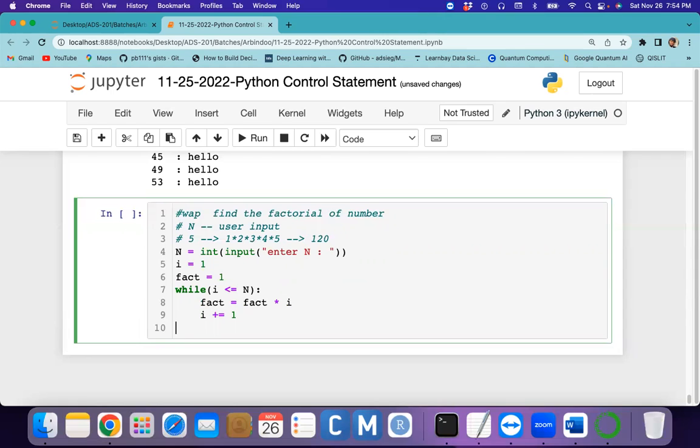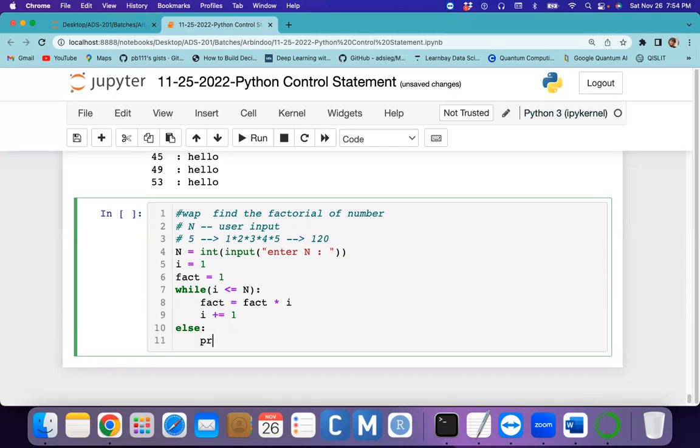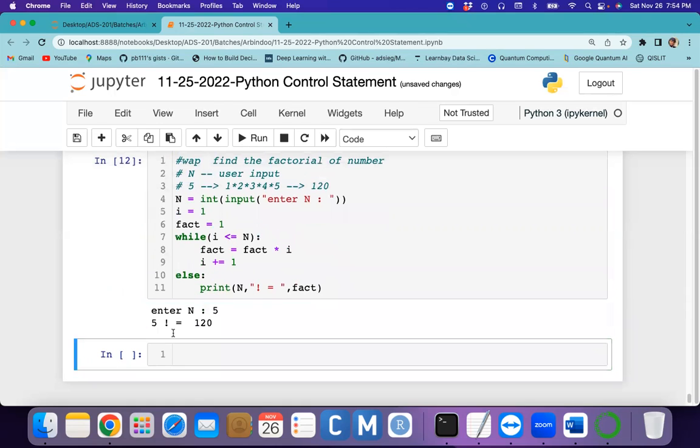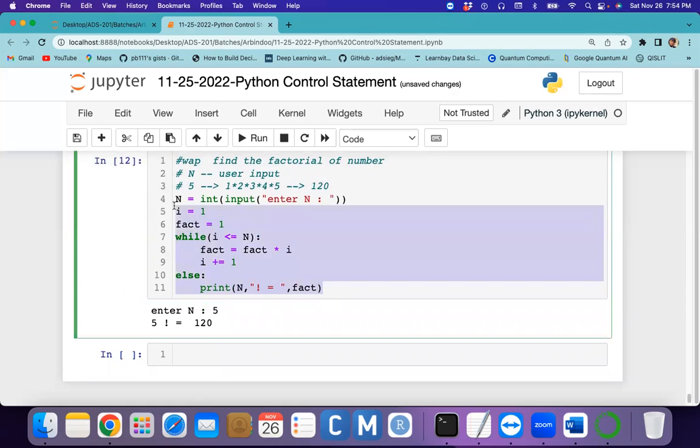Okay, so when all iterations are done, then I would like to print the factorial. So I would like to print the n value, the factorial symbol, and the equal to symbol. Then I would like to print the fact value. This is simple logic for finding the factorial of a number. You're just multiplying from 1 till that particular number.